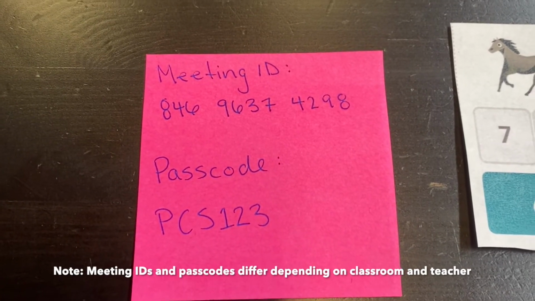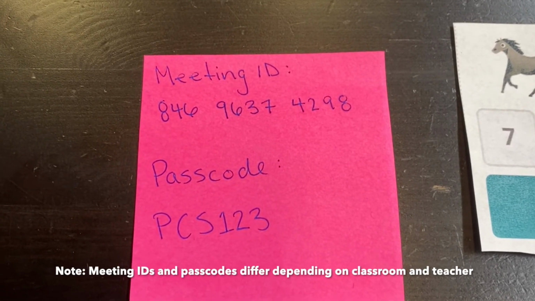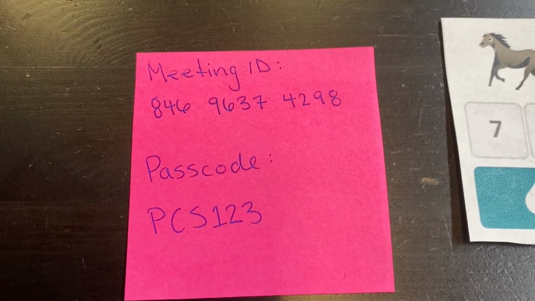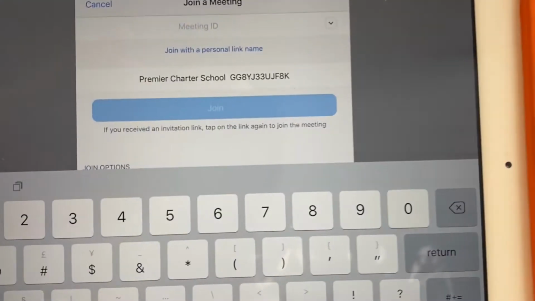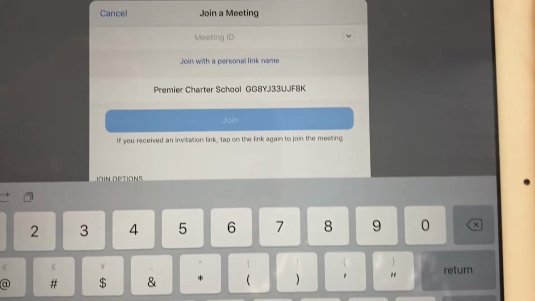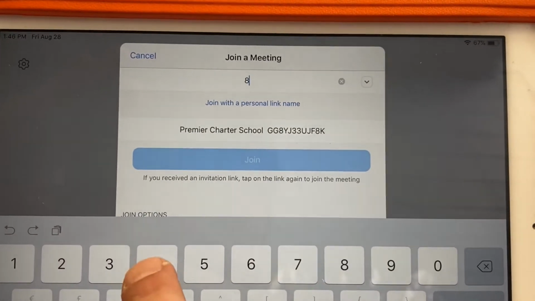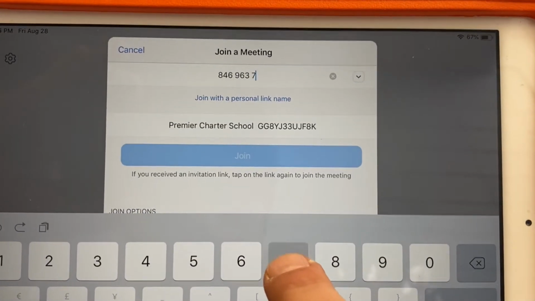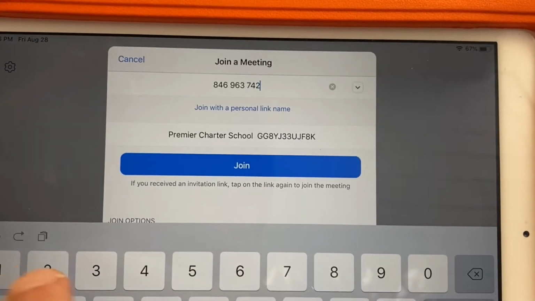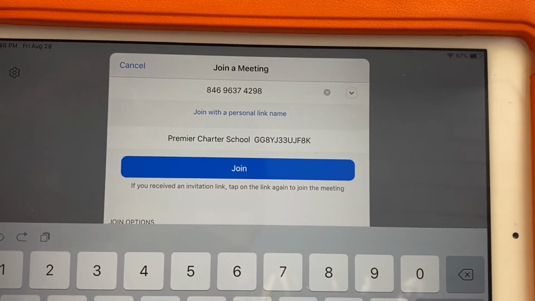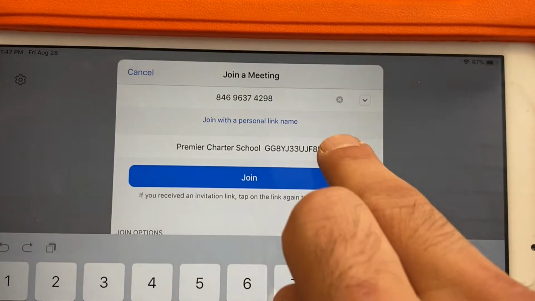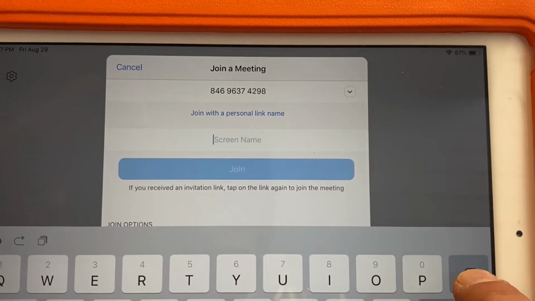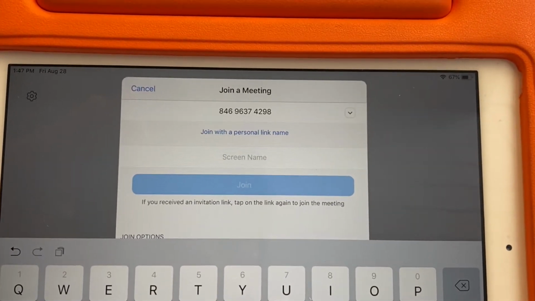Note, this will not be the same meeting ID and passcode. Please ensure that your teacher has sent you this information prior to entering this Zoom meeting. So, I will enter in my meeting ID, which is 846-9637-4298. I will also change my name to the appropriate name so that the teacher knows which student is which.